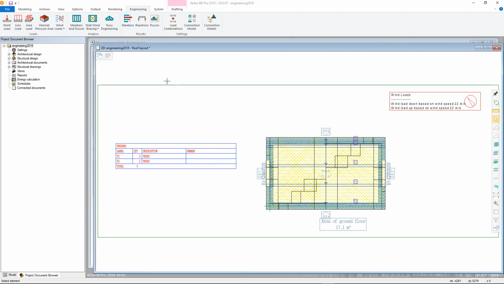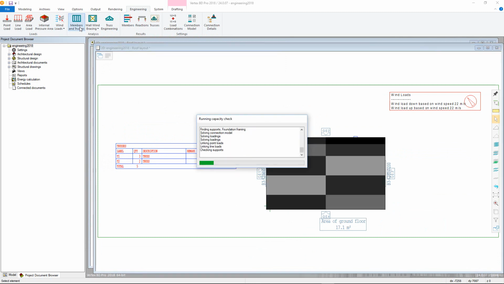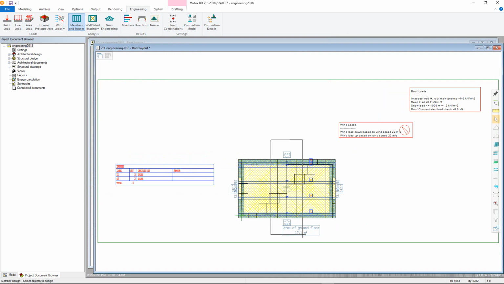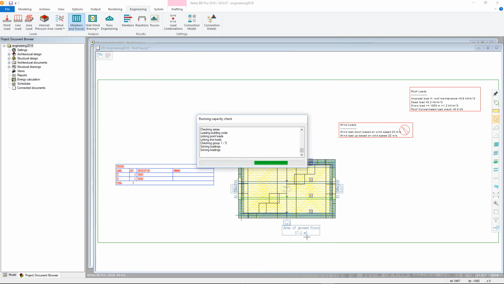With the roof wind loads generated, the next step is the member and trusses analysis function. This allows you to set different live, dead, and snow loads and set buckling rules. Once they are defined, click OK and select the truss envelopes, confirming afterwards. The program will then run through the trusses, calculating all of the loads.